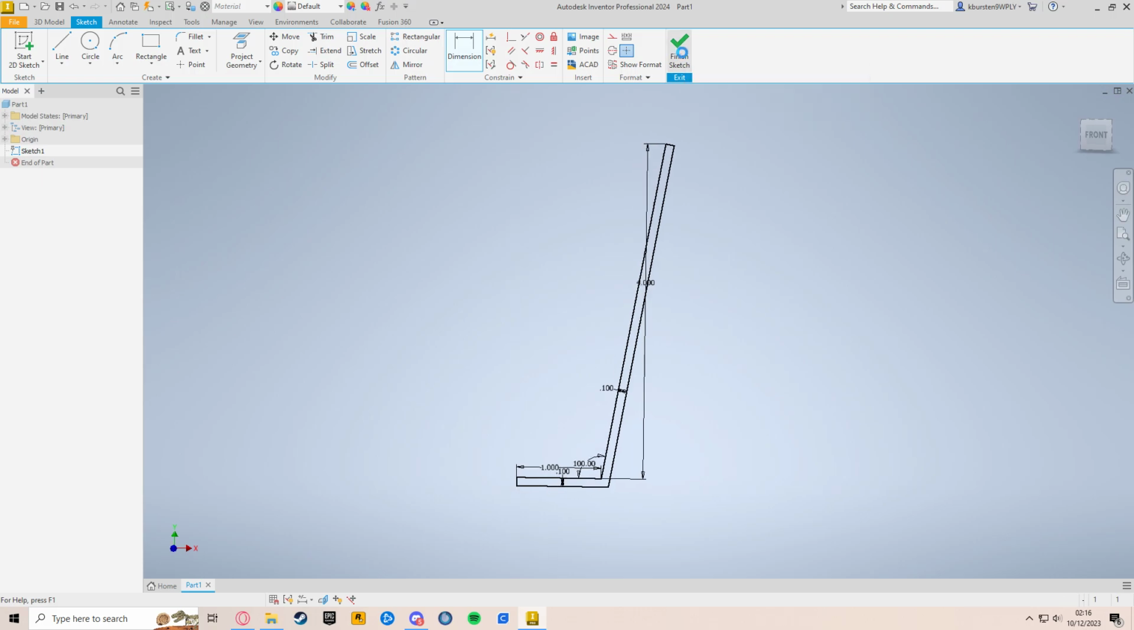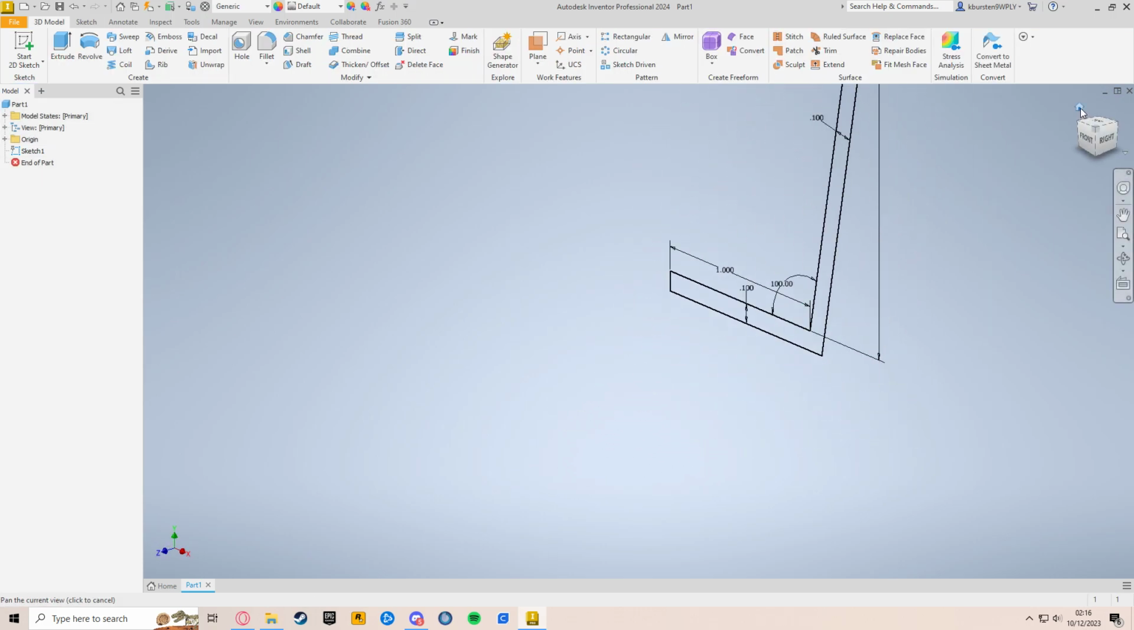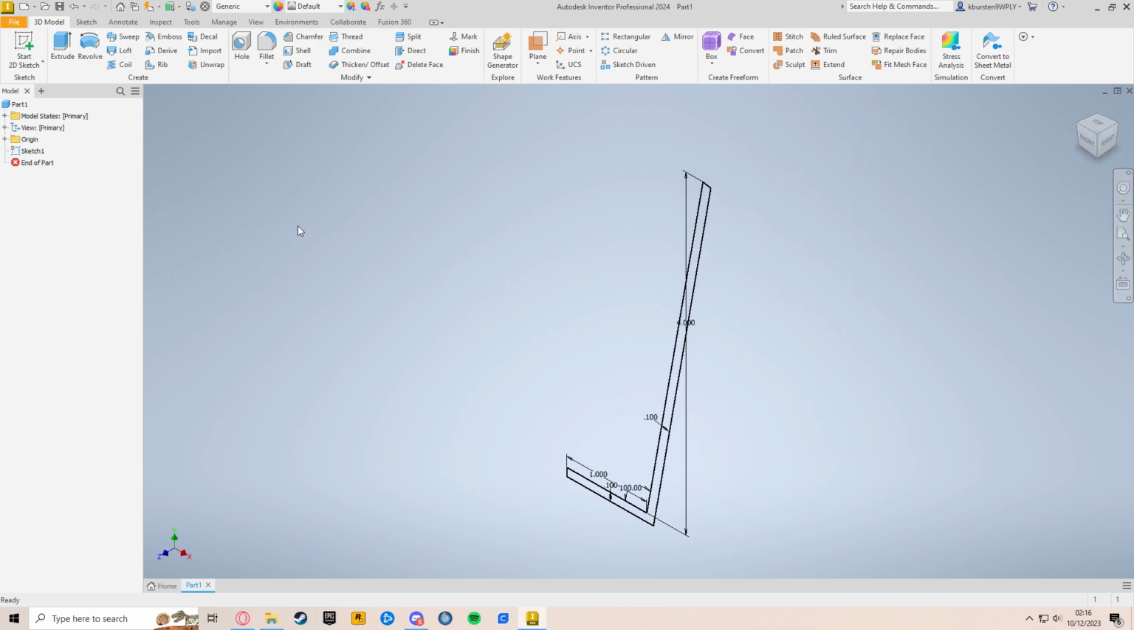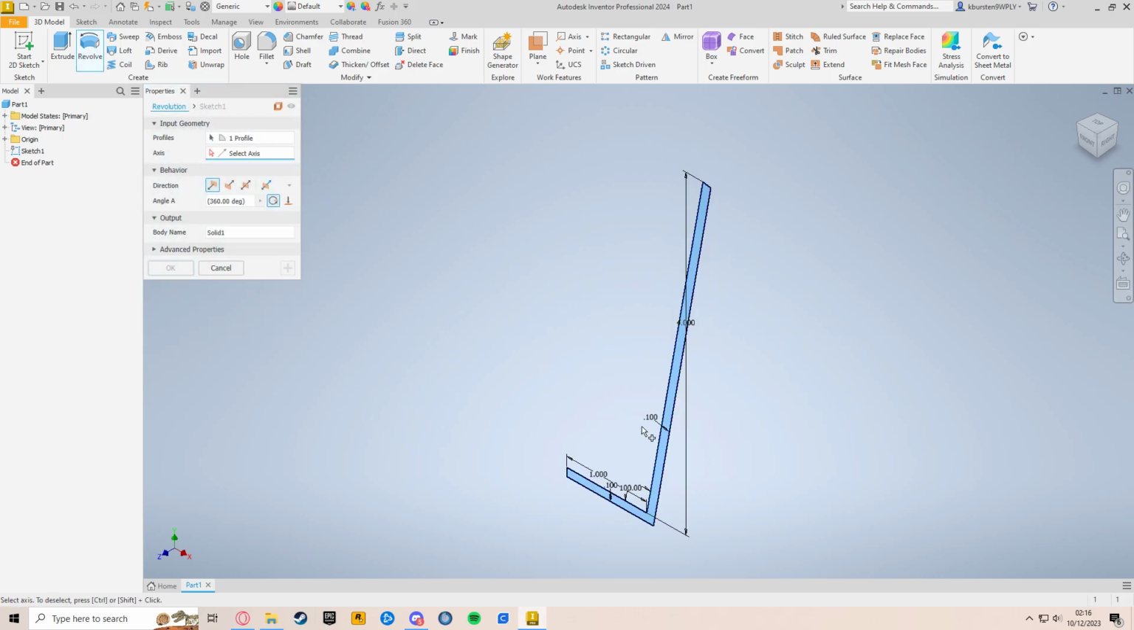I'm going to hit Finish Sketch. Now here's where the magic comes in. I'm going to hit the Home button so that I see the whole thing. I'm going to go to the Revolve tool. Now the Revolve tool sees that I only have one sketch on the screen, so it should automatically select it. And I should see that it is looking for this button right here, Select Axis.